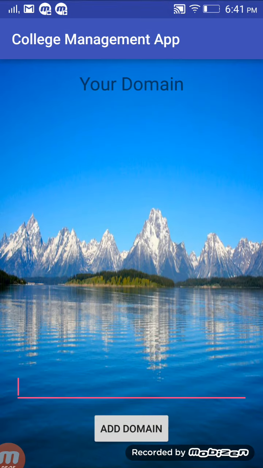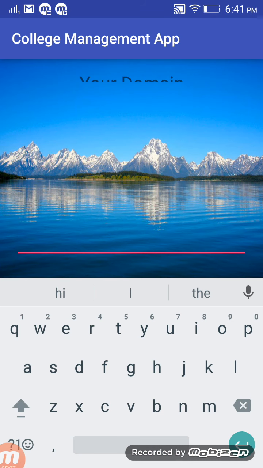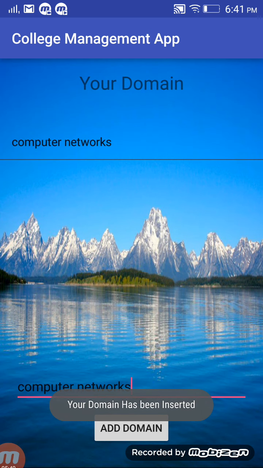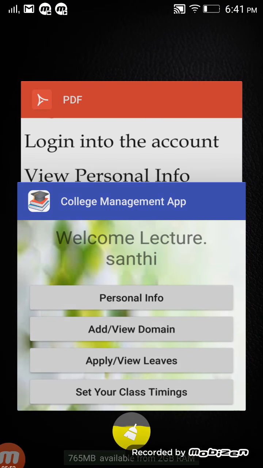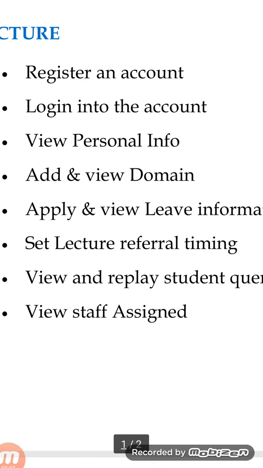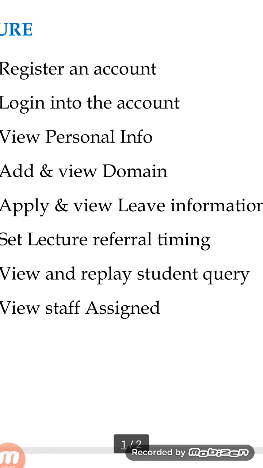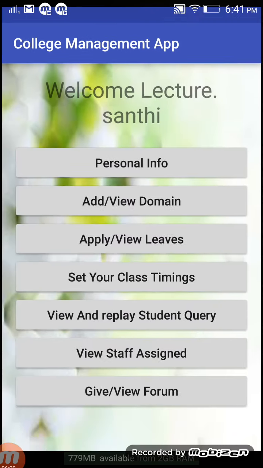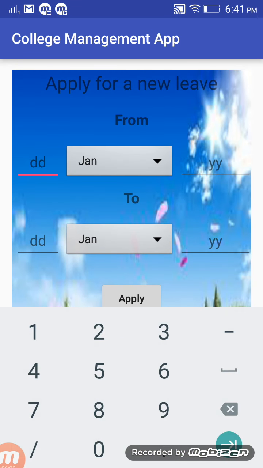In the domain, they can add their specialization of the class which they can take. After that, they can apply for and view leave information.